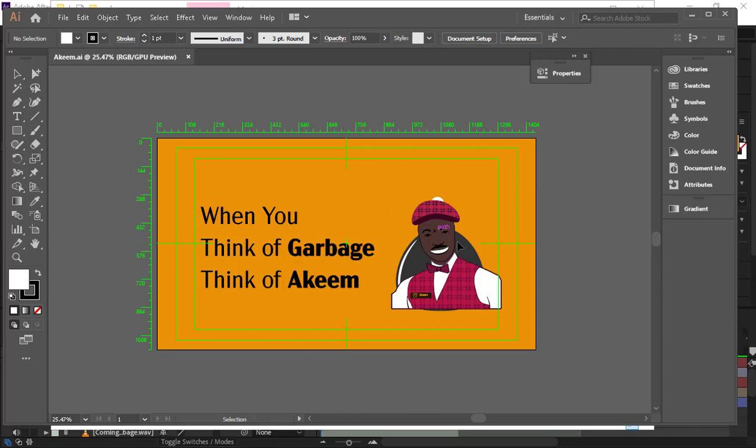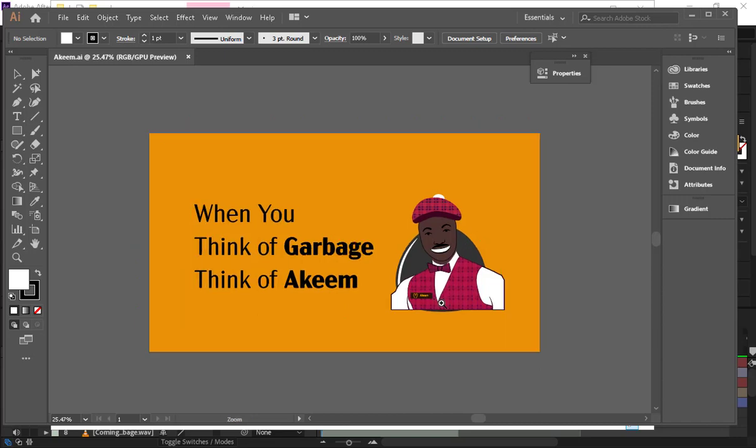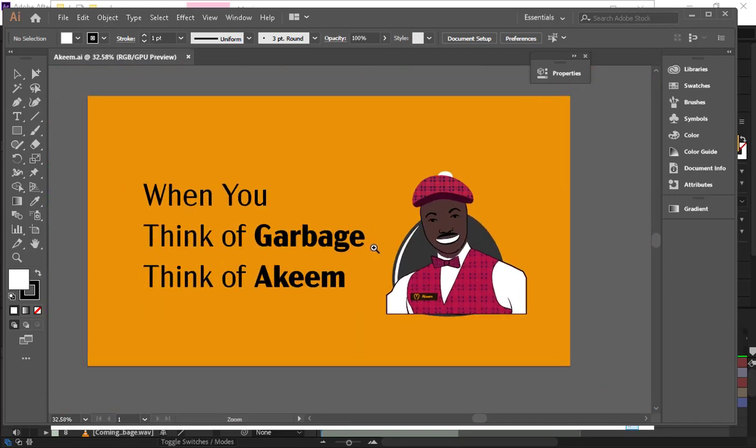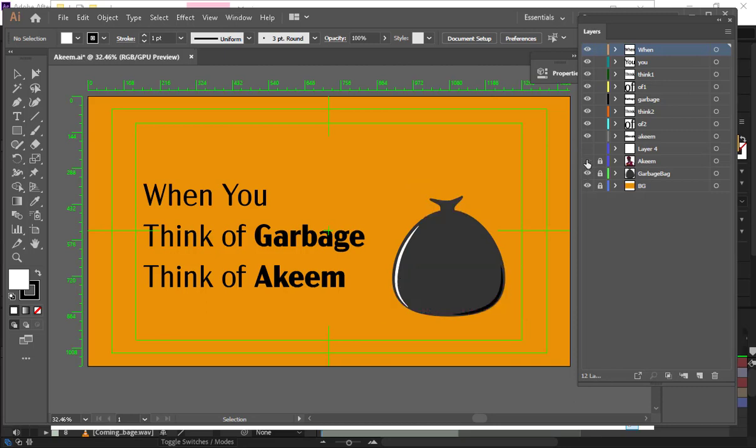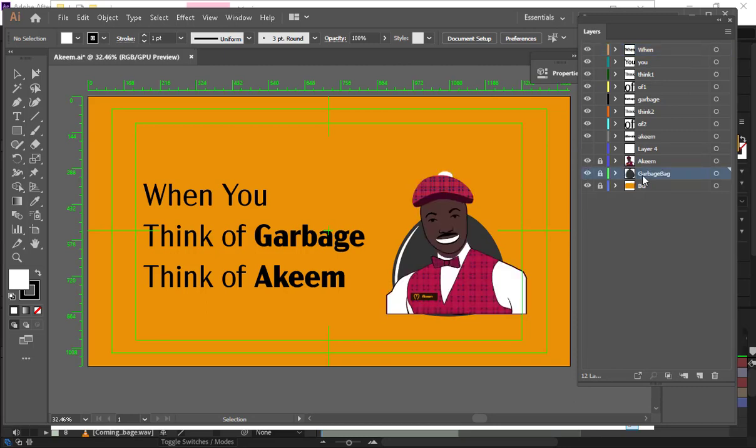So I drew a picture of Akeem. There's his name tag. You can see Akeem. And then I also have a garbage bag behind him right there. Everything that I'm going to be animating separately is going to be on separate layers. Each one of these words is on a separate layer, okay? Because each one of these words will be animated separately.